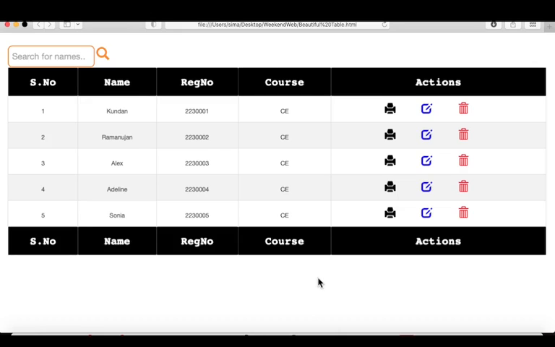In this video, I will be guiding you how to make a beautiful filtered search data table using JavaScript. So you can see on your screen, this is a demo video of today's session. This is a beautiful table where you have actions to be performed: print, edit, and delete. So this is just design.